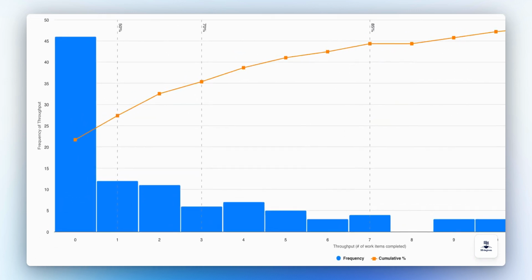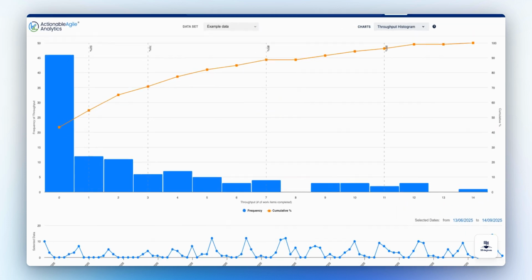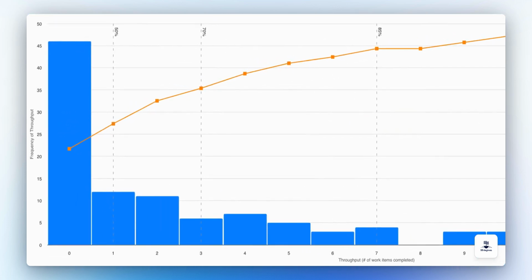The horizontal axis, or x-axis, represents the number of items completed each day, your daily throughput. The vertical axis, or y-axis, indicates how many days you achieved each throughput value, or frequency. Each bar indicates how frequently a specific number of items were completed in a day.